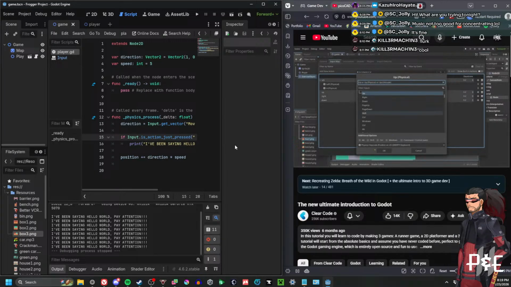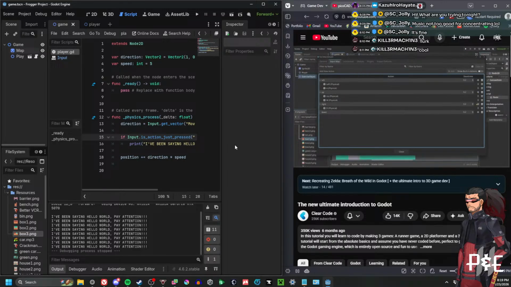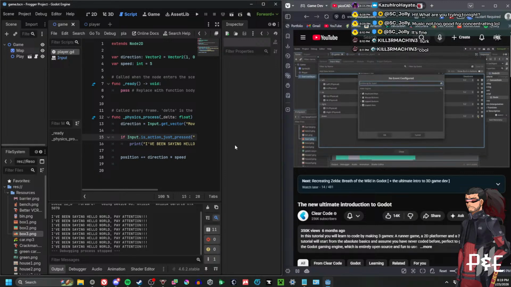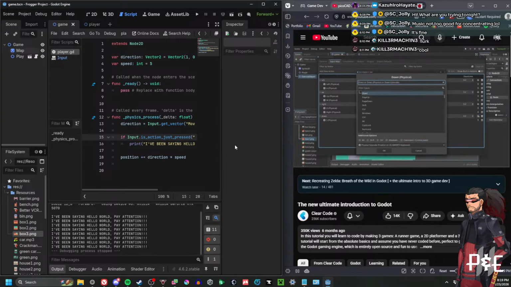It's the up arrow on the keyboard, or the W key. For right, I want to have D on the keyboard, or the right arrow. And finally, for down, I want to have the S key, or the down arrow.